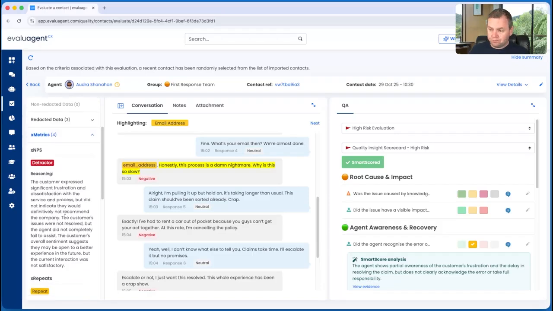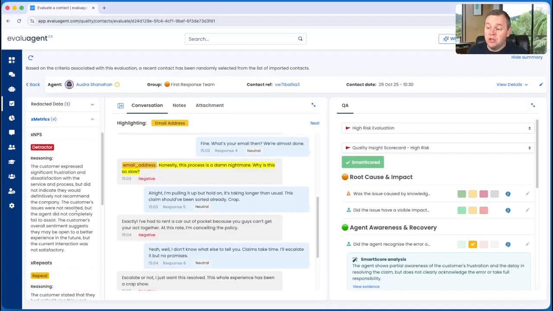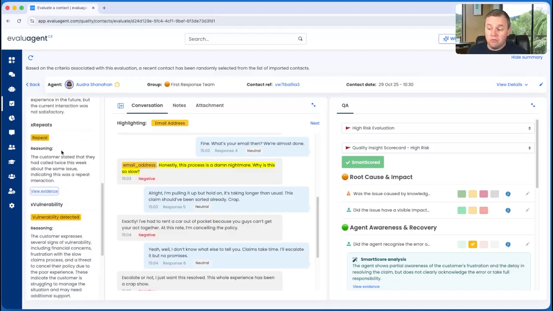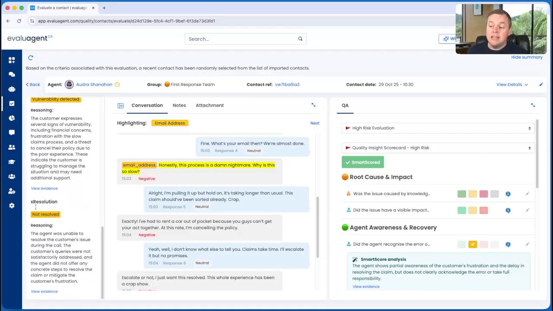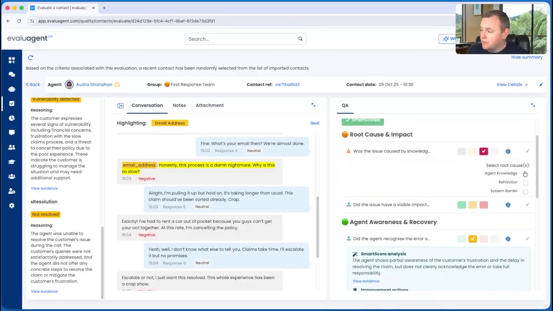At the bottom, we've got all of those predictive metrics. So we can see that this is a detractor. We've got our reasons, we've got our repeats in there. So we can see this is a repeat conversation, there's vulnerability detected, and it's not resolved. So poor conversation. And this is where the automation comes in, because as a QA specialist, I don't need to go and find these conversations. The platform finds it for me and puts it in front of me, so that all I need to do is come in and score the rest of the conversations, and I can track the root cause as well.